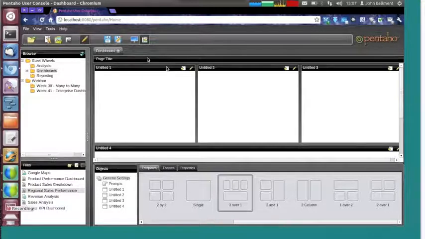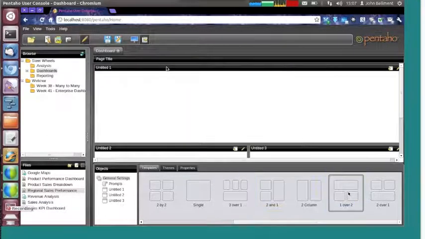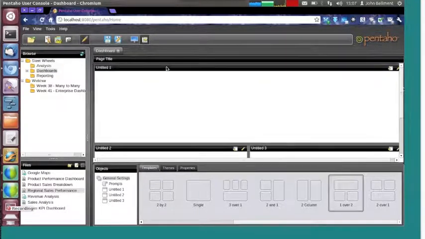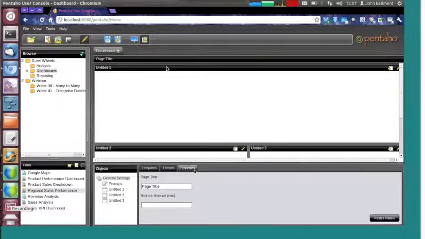First and foremost, to build the sales KPI dashboard, we're going to change our layout to a 1-on-2. That gives us 1 panel up the top and 2 down the bottom. We're then going to change the title in the properties section to Global Sales Summary.